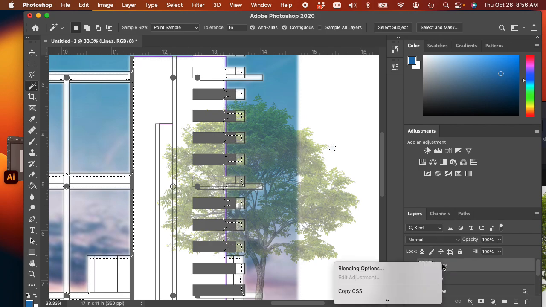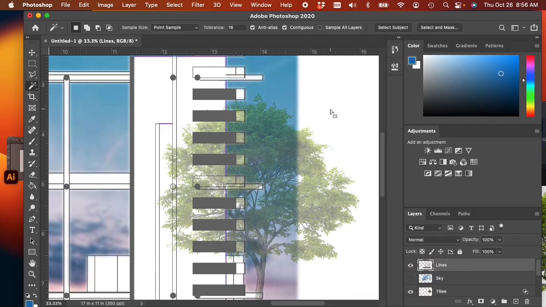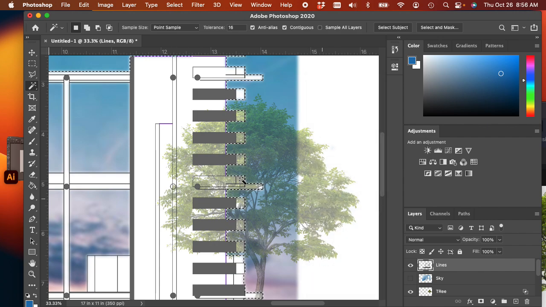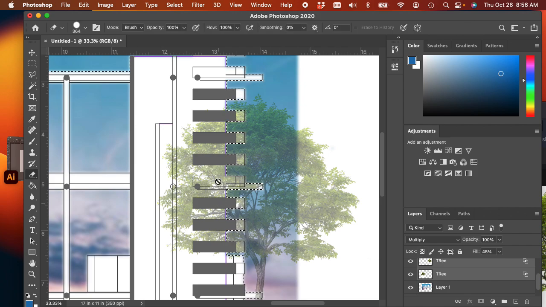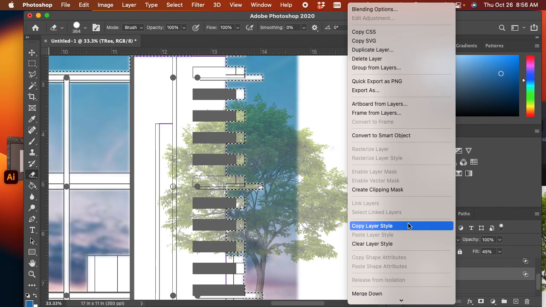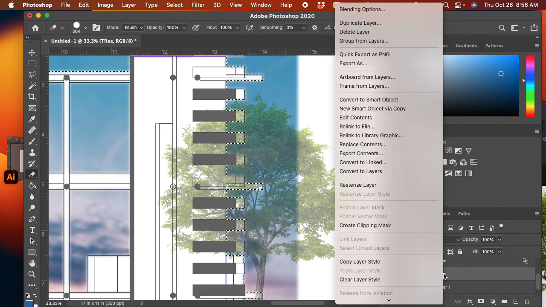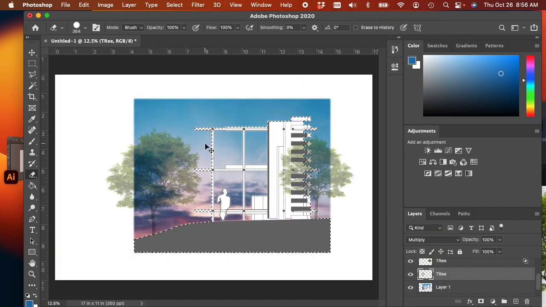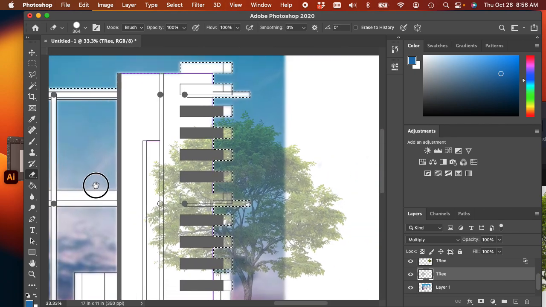Could also just get the lines again, right? You know, just in case, right? A little bit more crisp. And again, I want to erase from the inside, so select the inverse and click on my tree. Both trees in this case, and just erase. Oh, they're not rastered. That's okay. You can right click and you can convert it to a smart object and then rasterize layer. I don't know if that does anything to the background. Doesn't look like it, so we're good.